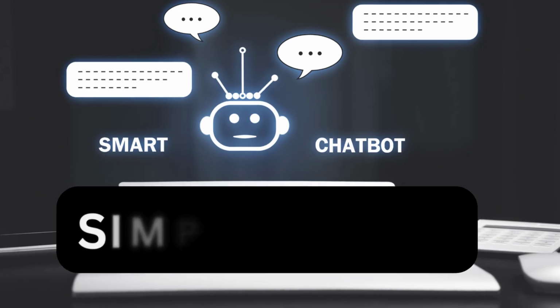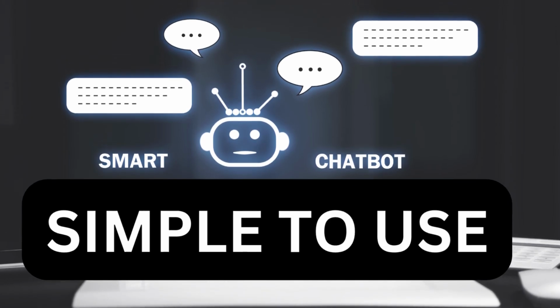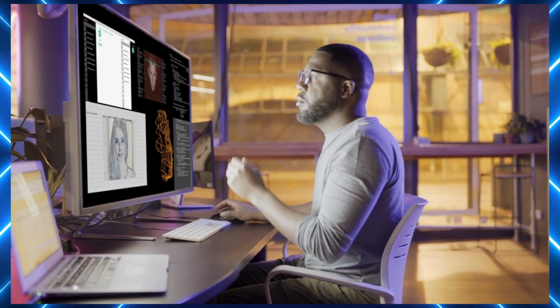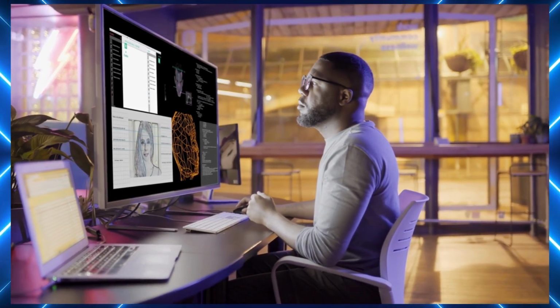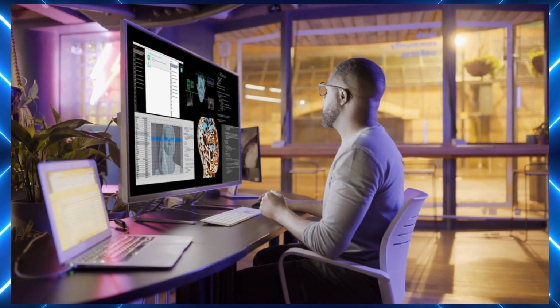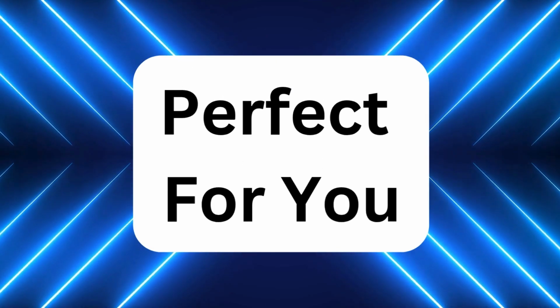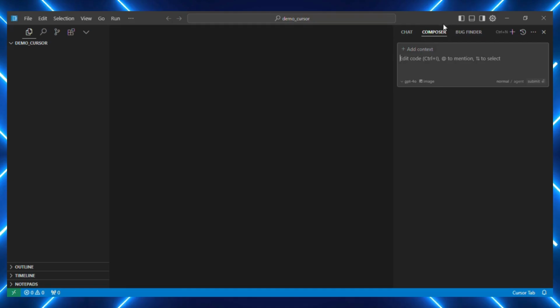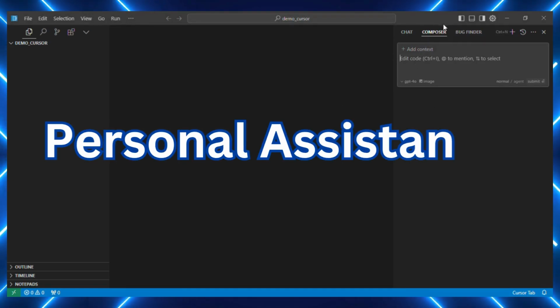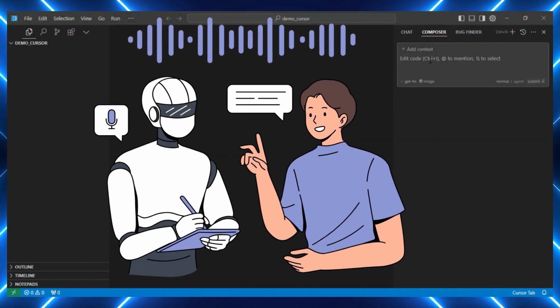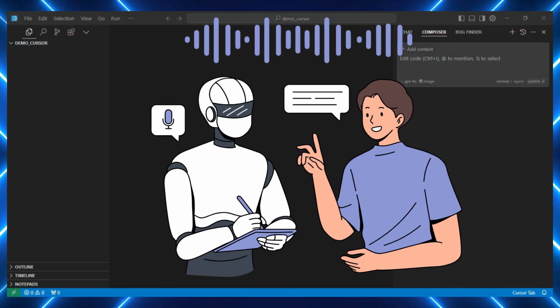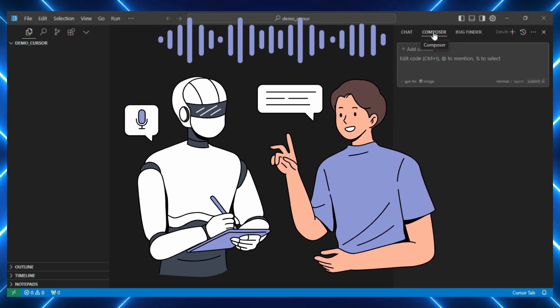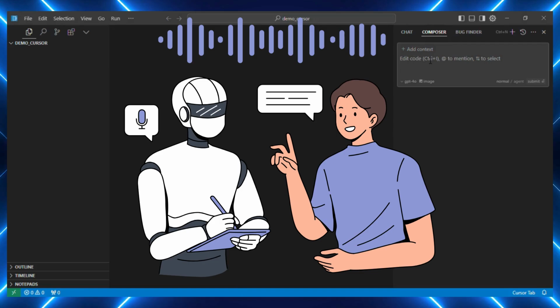If you followed my last video, you should already be set up and logged in. Now, the beauty of Cursor AI is its simplicity. It's not just a tool for developers, it's perfect for anyone, even if you've never written a single line of code in your life. You'll see the chat and composer here. This is where the magic happens. Cursor AI acts like your personal assistant, not only generating ideas, but also creating and saving complete files for you.